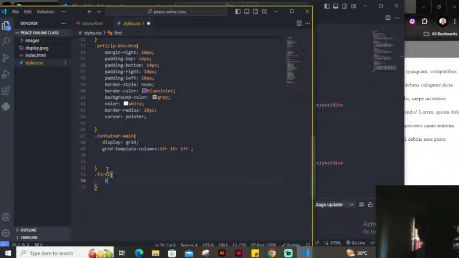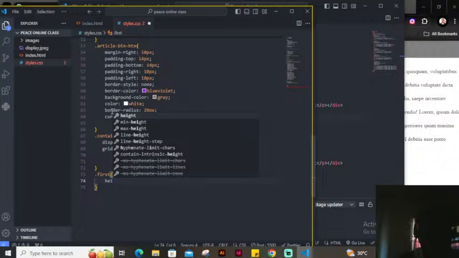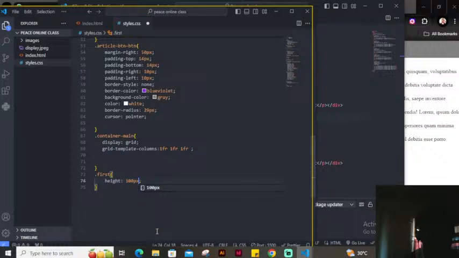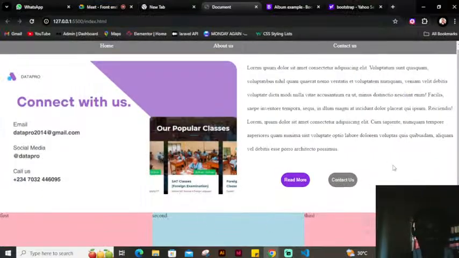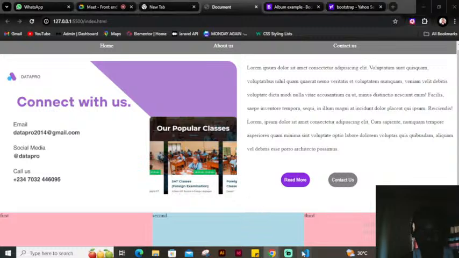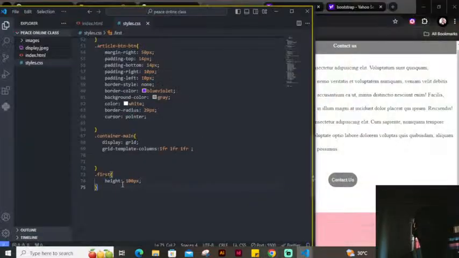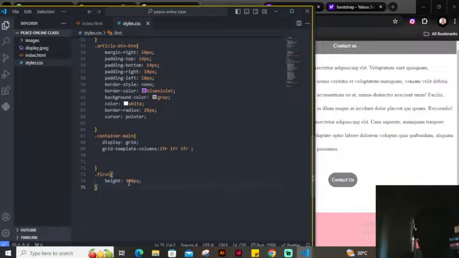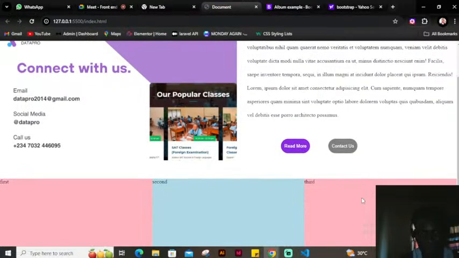So I want to give it height. Let's give it a height of 100 pixels so that we see what it's going to be like. You can see that when I give it a height of 100 pixels, this thing is tall. So I think 200 will be better. Okay, so this is the class. I think this is cool for me.